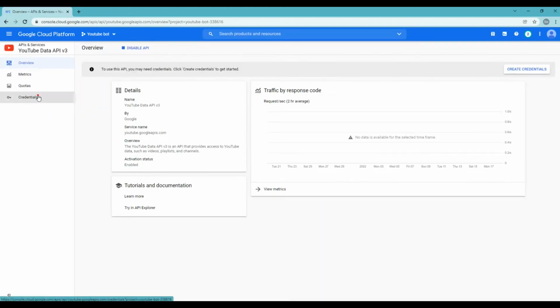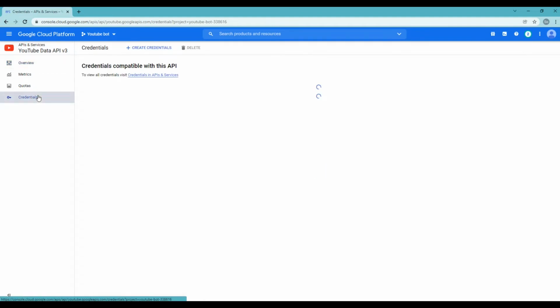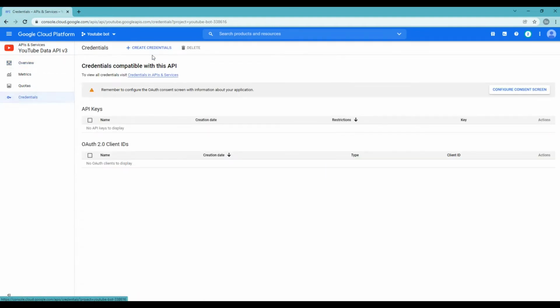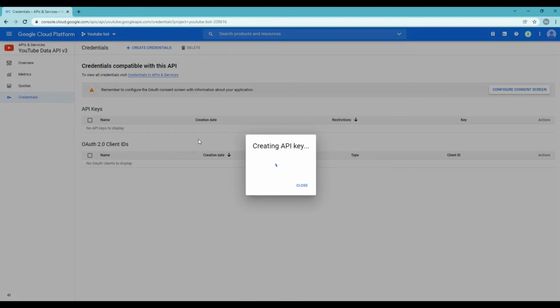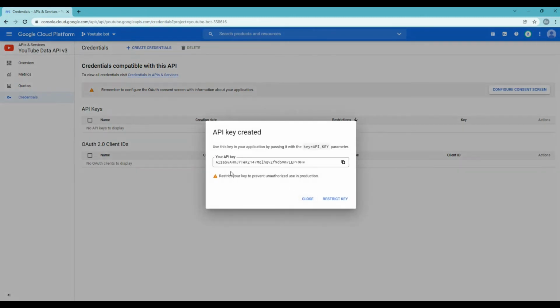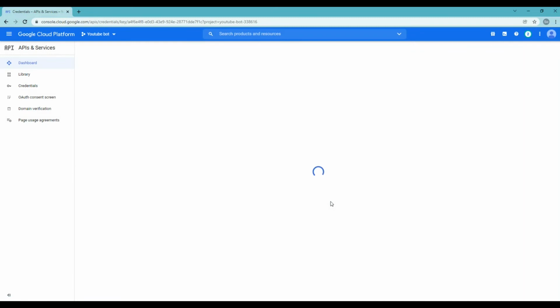The second thing we need to do is create an API key. So I click on Credentials on the left menu, and I click on Create Credentials. And we will need an API key for this. So this is your API key.